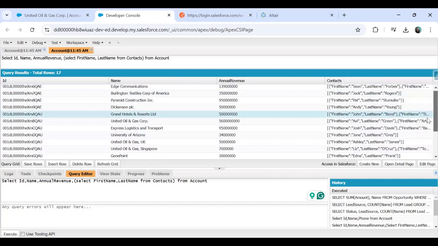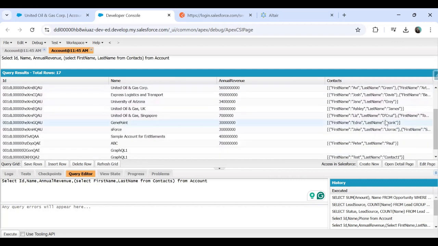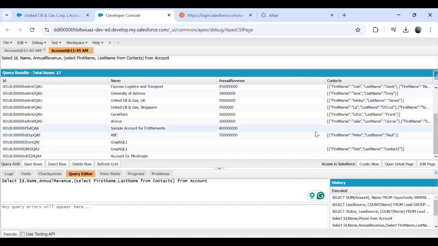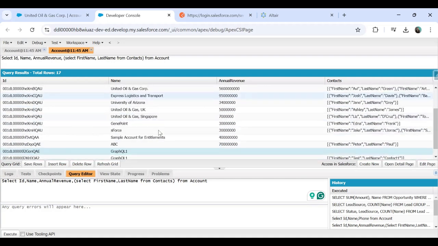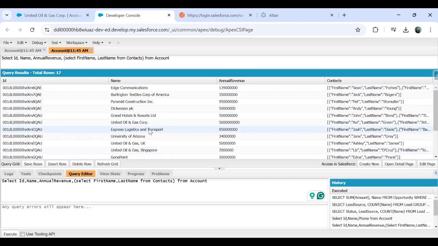A few of the accounts have one related contact. For example, United Oil and Gas Corporation will have around four contacts. You can see the list of contacts will be four, and a few of the accounts do not have any related contact, like the sample account of entitlement. So here the requirement is how are we going to replicate the same query in GraphQL.